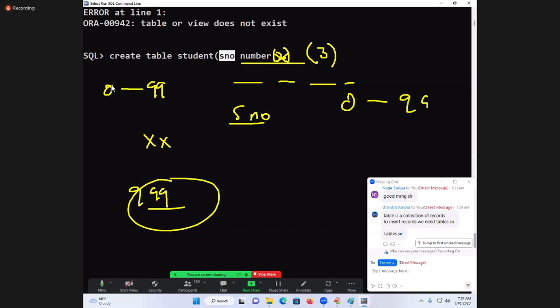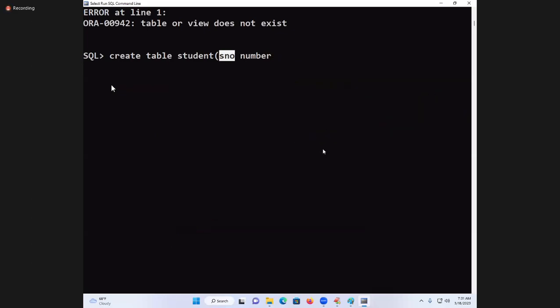0 to 999 will be allowed. Are you following me? Right. I hope you are following me. So number of 2. Getting me? Next, after that SNO. What is SNO? Column name. To allocate the memory space for the column, I will go for what? Data type. Data types are used for what? Allocating the memory space. Okay, students.